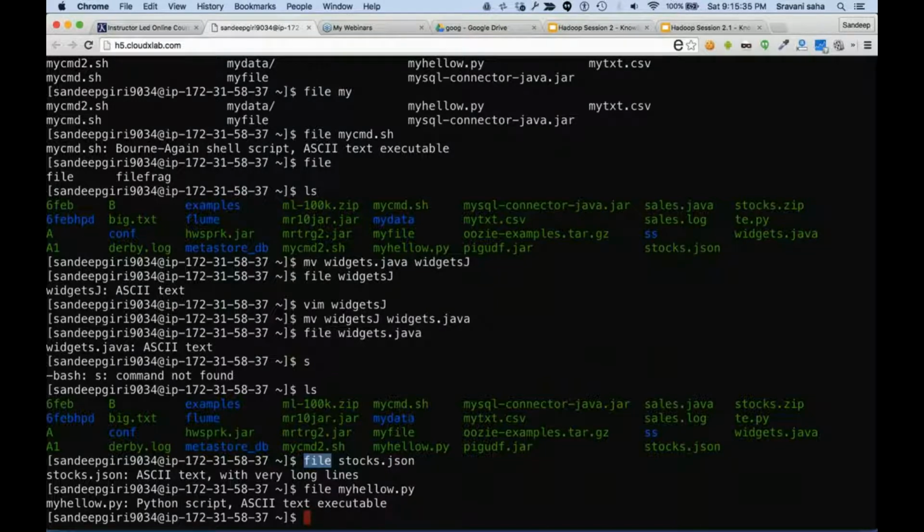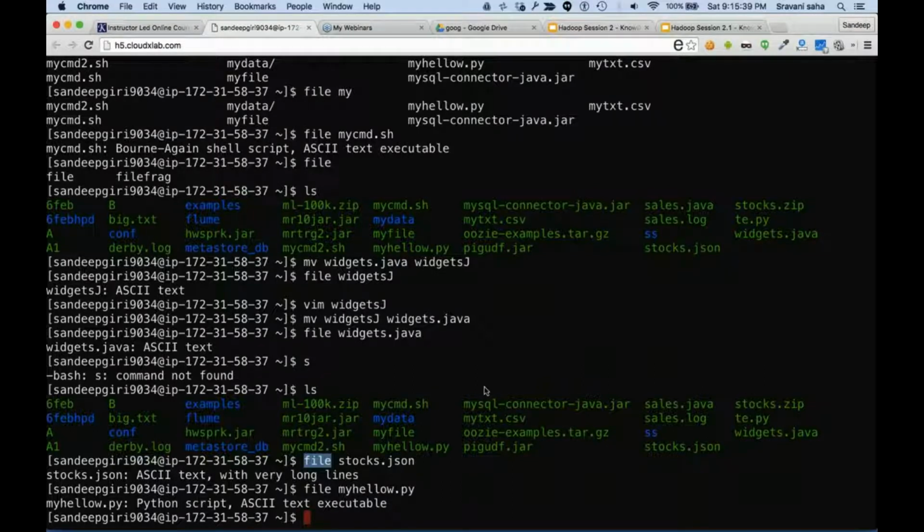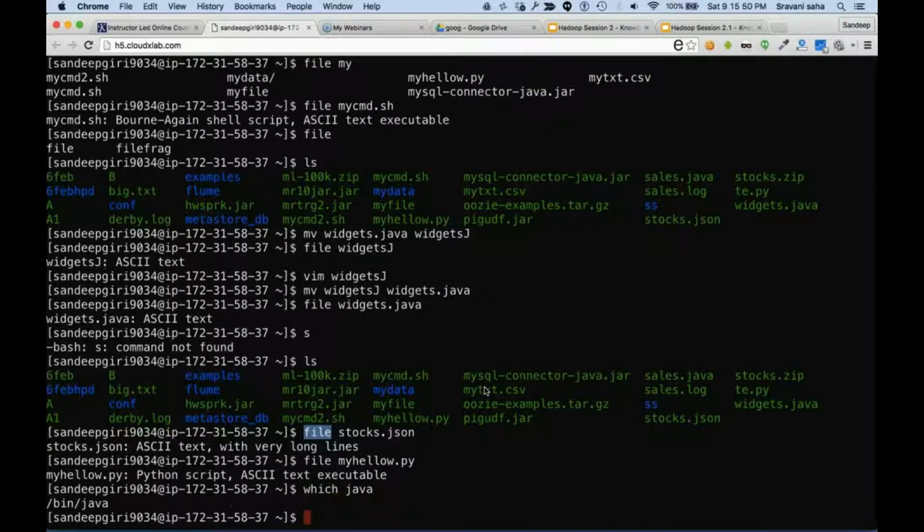It can tell you exactly what is there inside a file. All right, these are the few tricks I could tell you. So we found out what our Hadoop command is. We first use which. Similarly, we can also find which Java we are using. It says, okay, your Java command is located here.